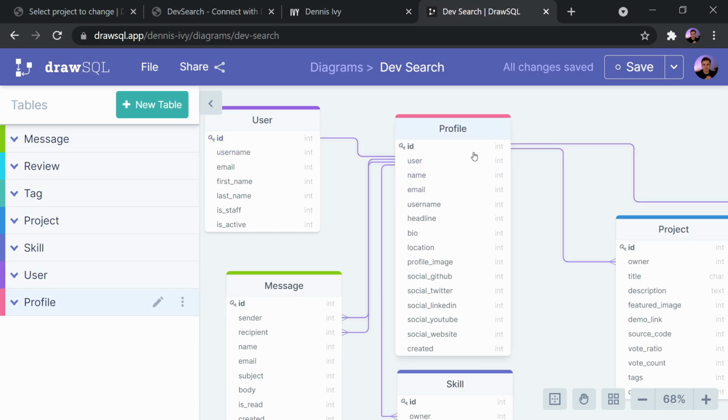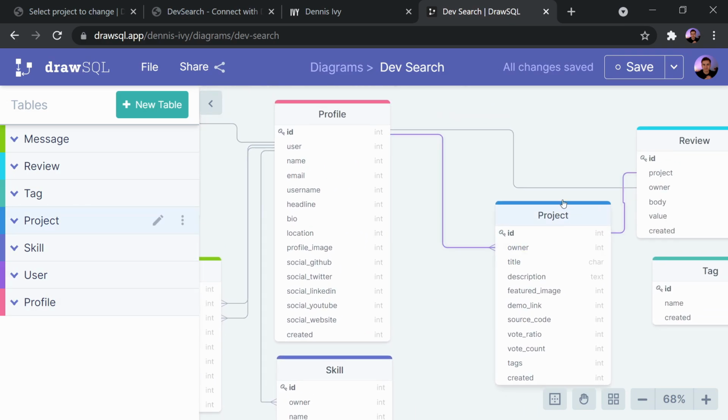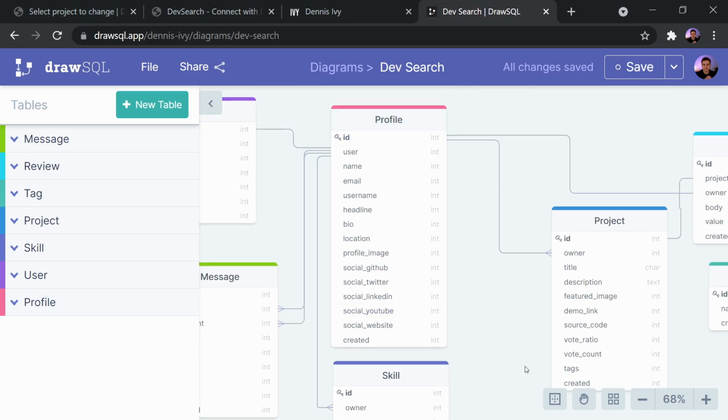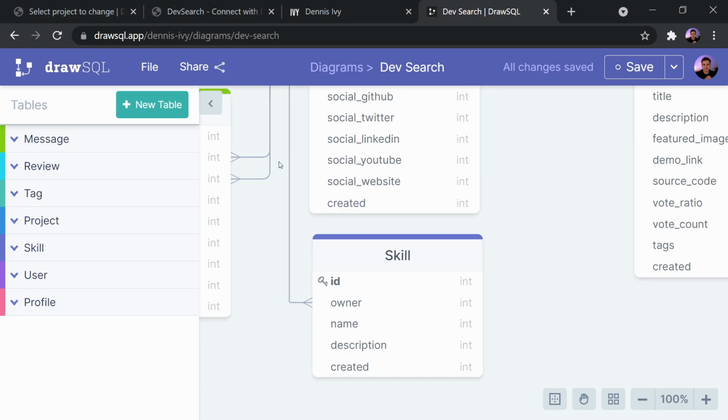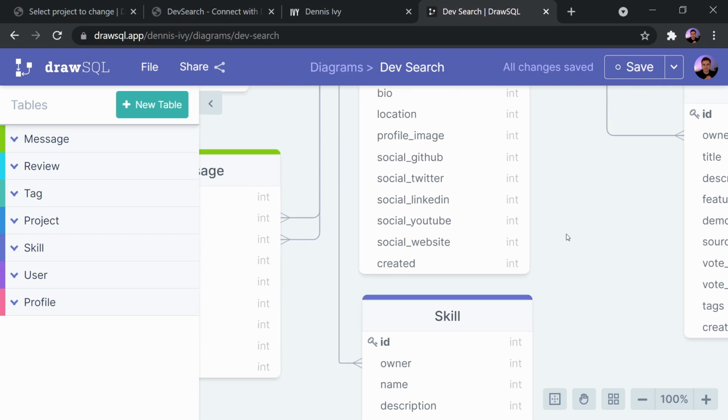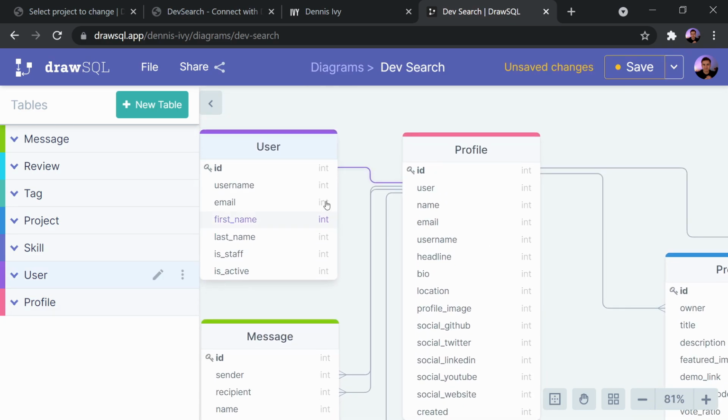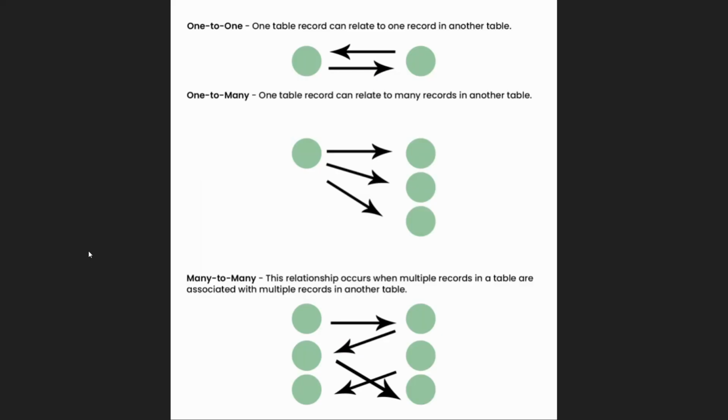So you're seeing a user to profile. A profile is going to have a project. A profile will have a skill. So that's a user with a specific skill. And you're seeing the relationship type. So if I click on this, this is a many-to-one relationship. If I go to this one right here between a user and a profile, this is a one-to-one relationship. So there's different types here. So let's talk about what we have here. So let's pull up this picture again.